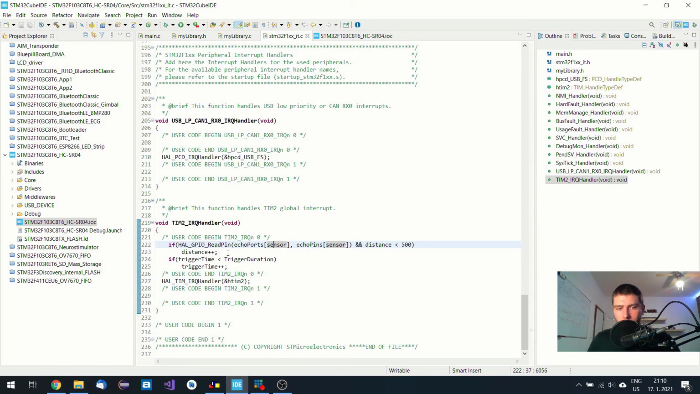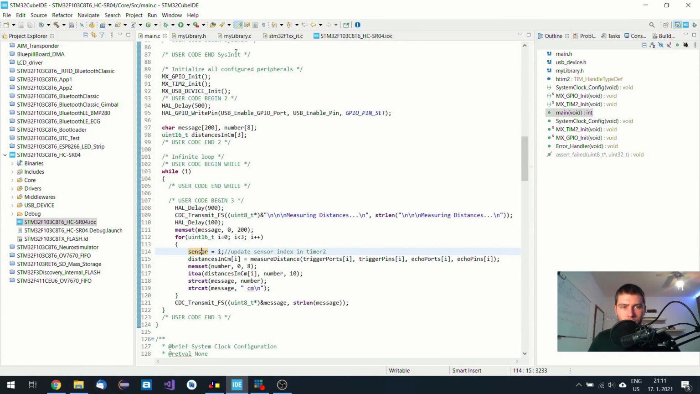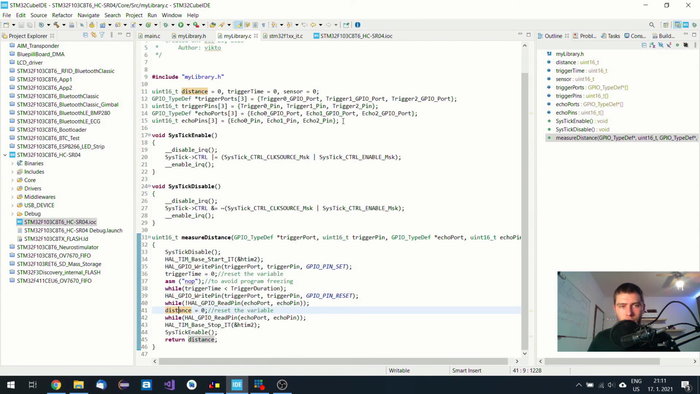So I just wait until this is set to 1, and if it is not set to 1, I just don't increment it anymore, or if it takes too long. These sensors can measure up to 4 meters, so more than that it is pointless. So when I get this 5 meter distance, I know that the measurement is basically useless, and nothing was actually measured. So that's basically it. It's not that complicated, and you can expand this to as many ultrasonic sensors as you want.